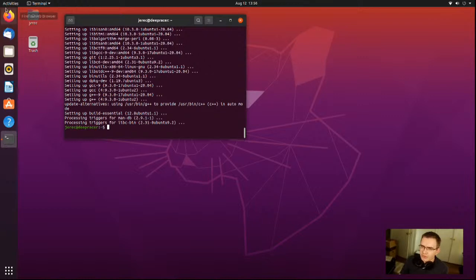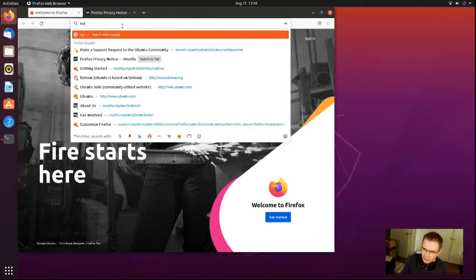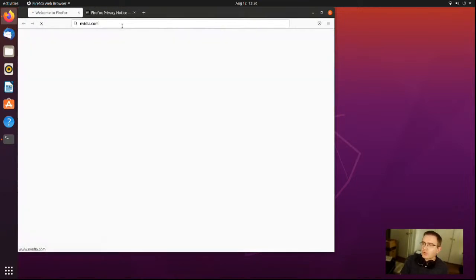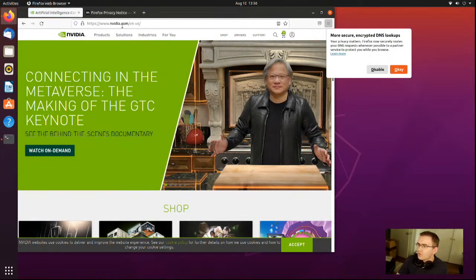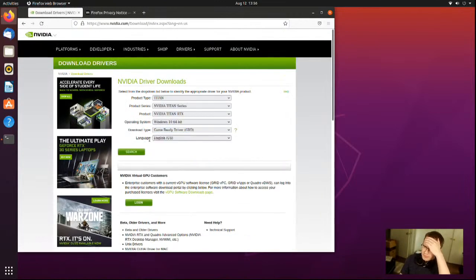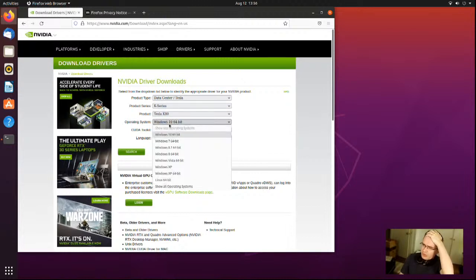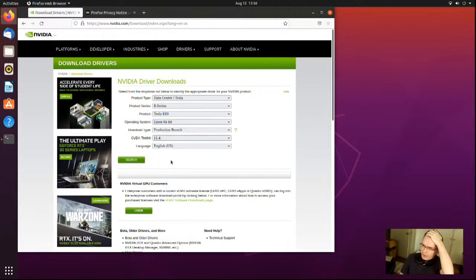So I need to go to NVIDIA's website because I have a GPU on this. Drivers. And I'm going to need the Tesla Data Center series. I need the K series, Tesla K80, and we need the Linux 64-bit.